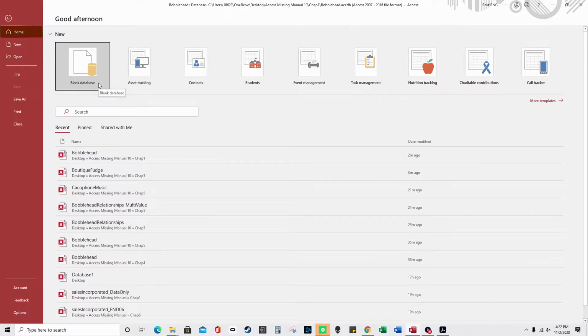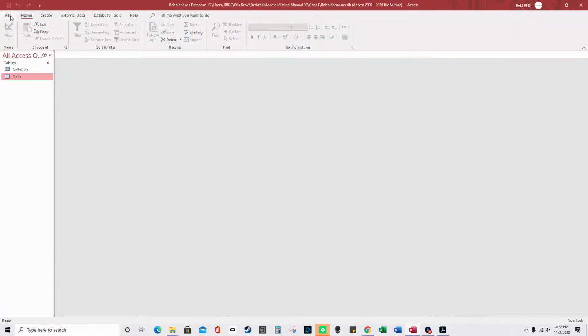How to work with tables, how to save tables, make backups, work with Datasheet, Design View, how to work with indexes, primary keys, how to work with data, number formatting, data types, move columns, add records, work with indexes, multi-indexes, and table relationships. So first thing I'm going to show you how to do is work with databases.